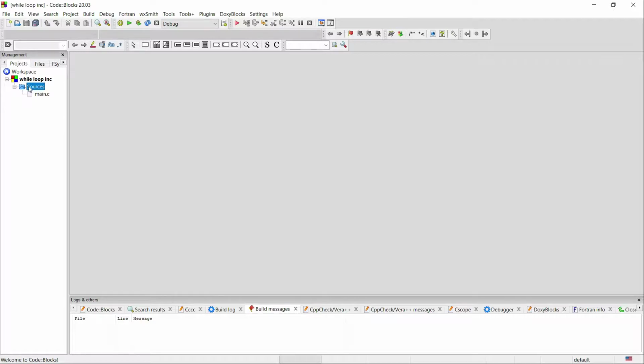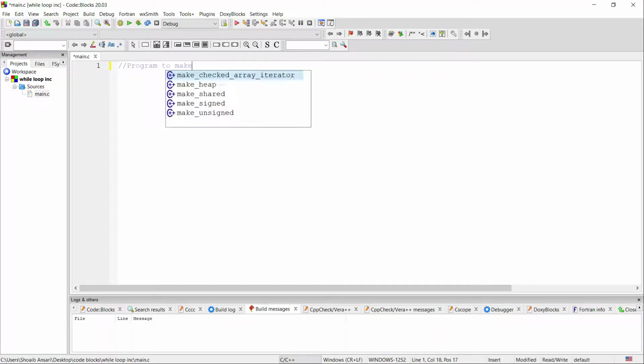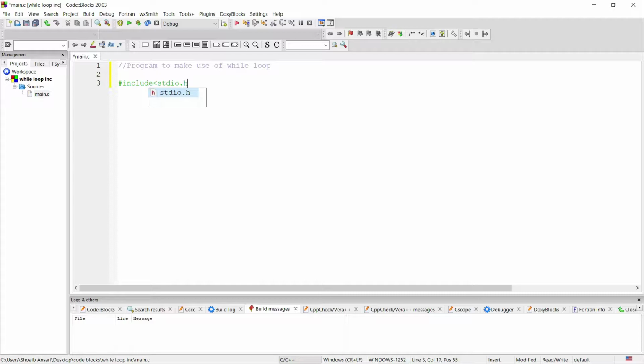Okay, so here is our source file, and now let me just get rid of this file. Here I'm going to write in the comments what we are going to do in this program: to make use of a while loop. Start with the header file. Here is the standard input output header, and now put a main function which is of void type, so that our main function will not return any value.